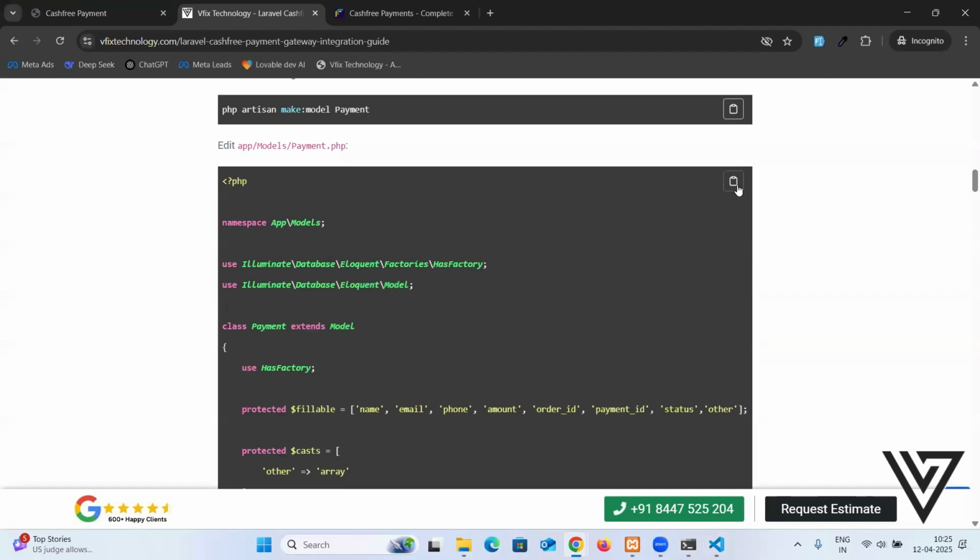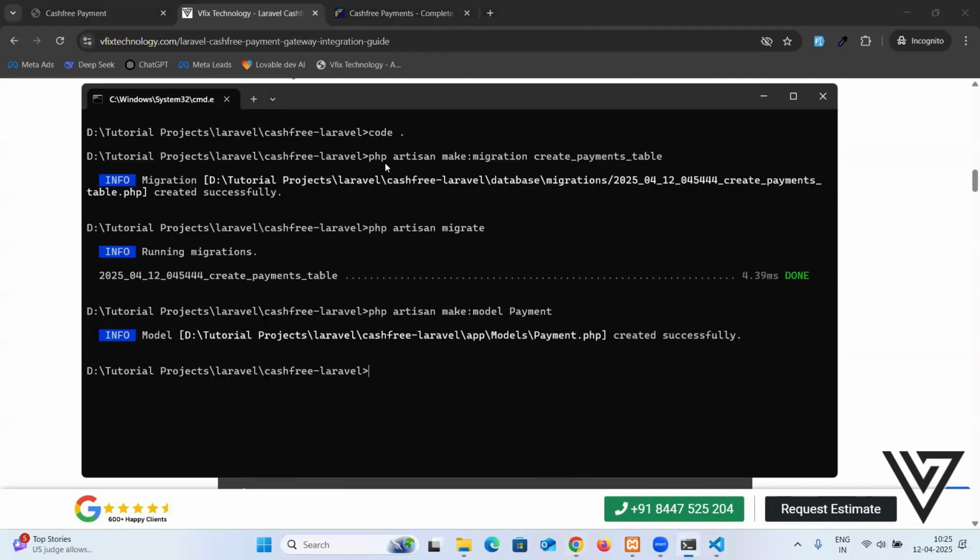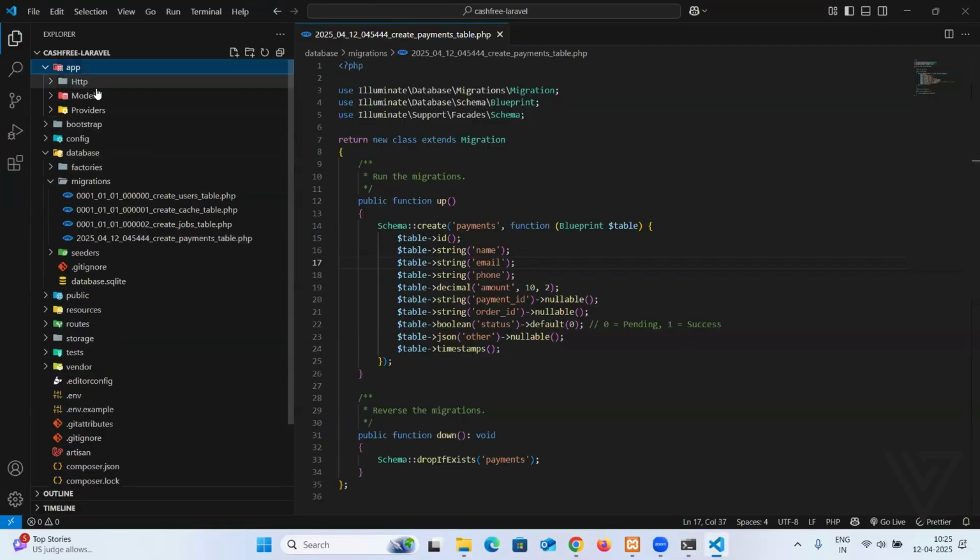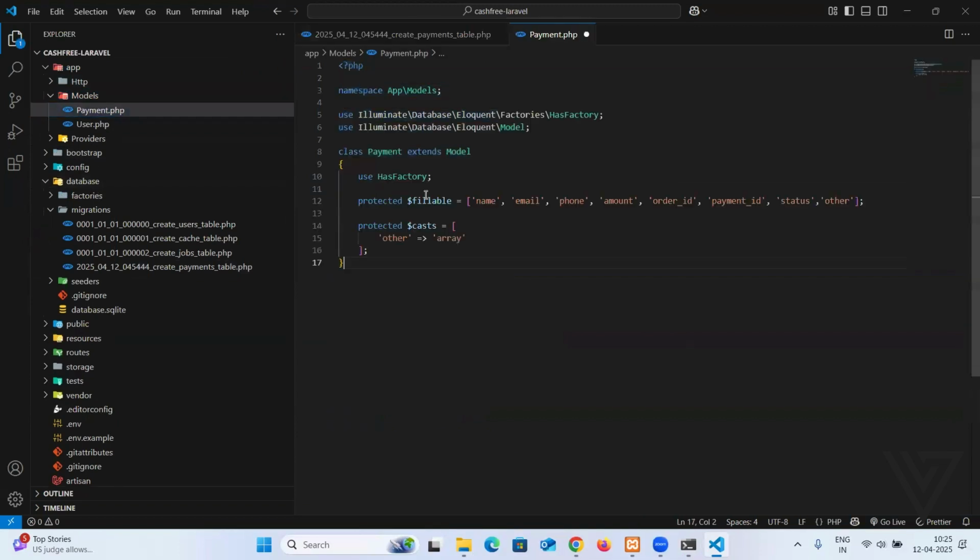Now inside the payment model, you have to put this code. I'm going to keep explaining all together. App, Models, Payment, and let's put this code. This has nothing, just protected fillables, our rows. And I'm using a kind of JSON row, so I'm just mentioning that the other is an array.